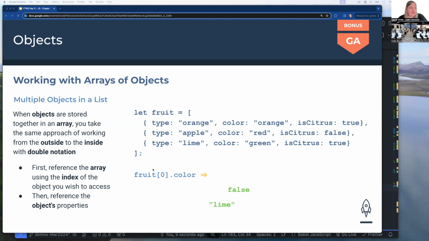So just to test our references, if I go to fruit at index 0 dot color, what do I see? Orange. Good. And what about fruit at index 1 dot is citrus? I'm sorry, I just gave away the farm. Okay, let's do this again. Yeah, so that would be false. How about lime? How would I get to that? Fruit at index 2 dot type. Good. Yeah, fruit at index 2 dot type.